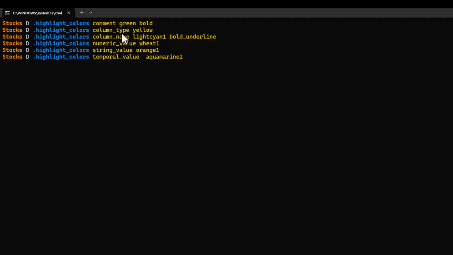So you can say column type, you can make yellow. Column name, I'm using this light cyan one, and I'm making bold and underline. Numeric values, meaning all the data that are numeric in the output, I want to be wheat 1. All the strings, like the symbols in the stock table, I want them to be orange 1. And the temporal value, which is the timestamps, I want it to be aquamarine 2. So I hit enter and that's what it does.